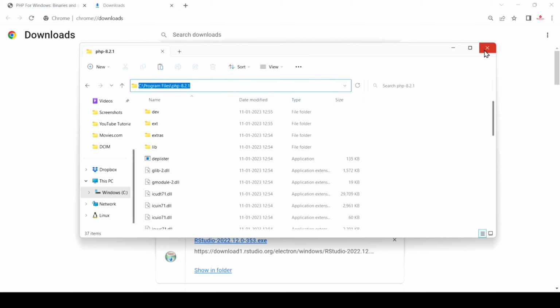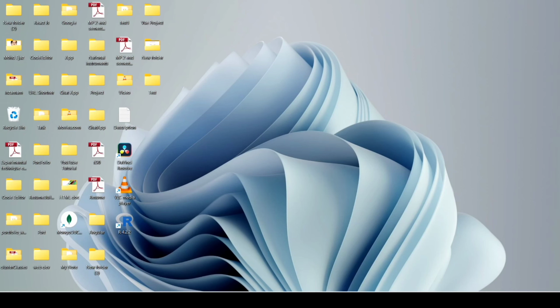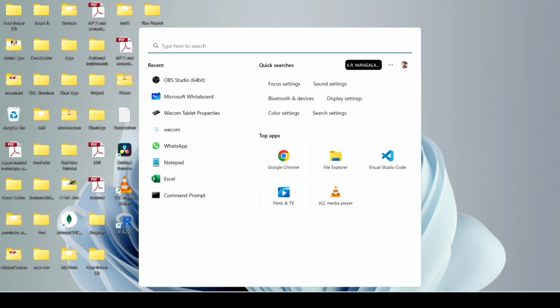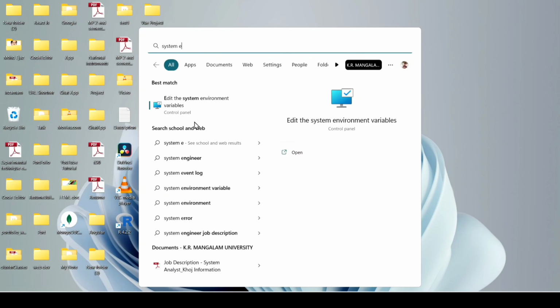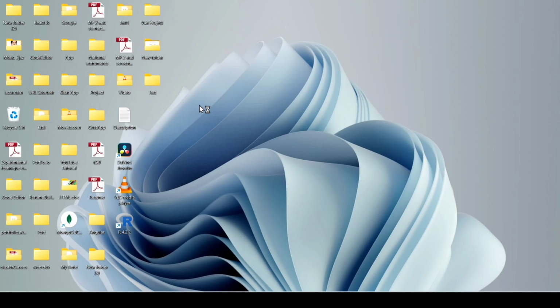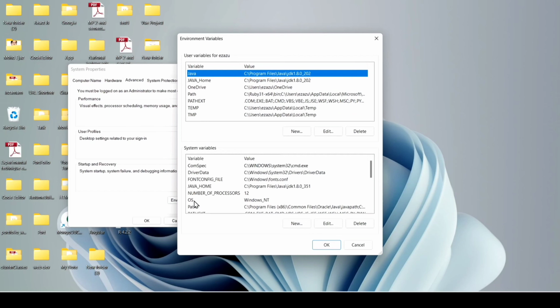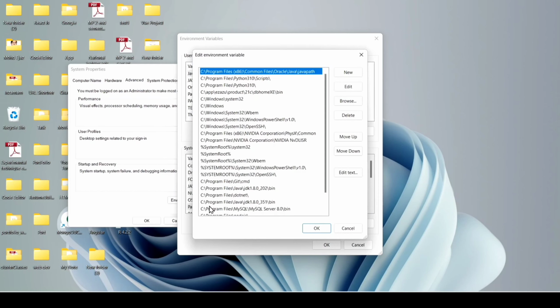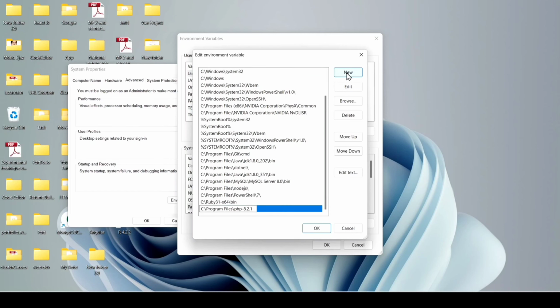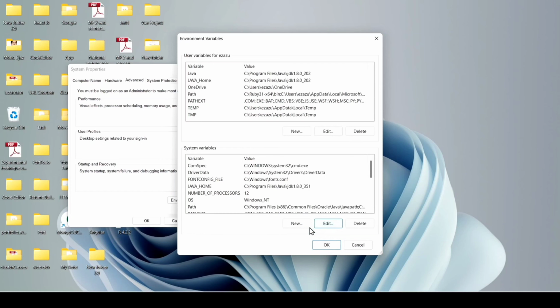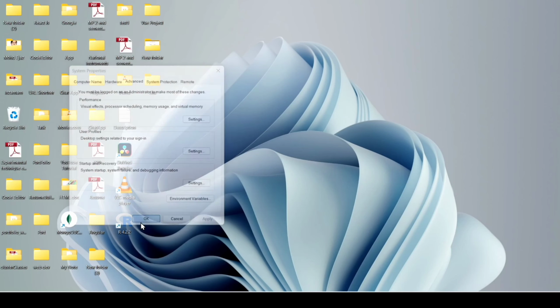and after that just cut this out and just open system environment variable, click on OK or enter and click on environment variable and come to the path and just double click on it, and here just click on new and paste the path, and after that just click on OK, click on OK and click on OK.